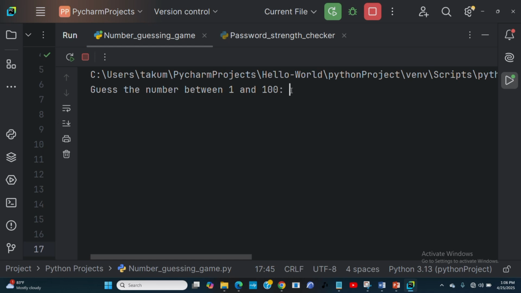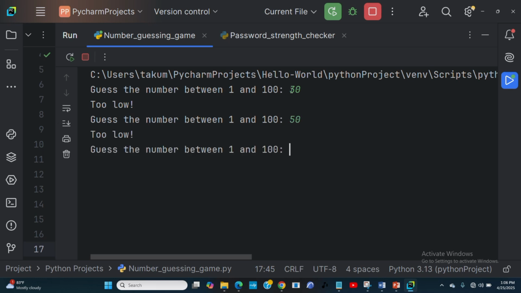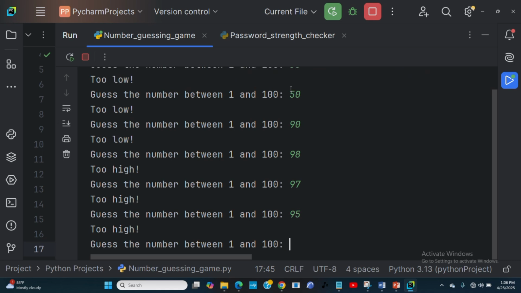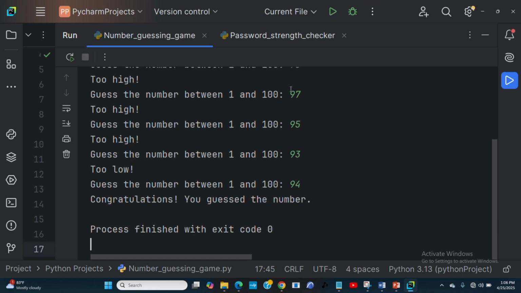It says, guess the number from 1 to 100. So I'm going to give 30. It says it's too low, so let me give 50. It says it's too low, so I'm going to give 90. I'm just trying to find where I am. It's too low. Let me get 98. It's too high, so let me get 97. It's still too high, so 95. Still too high, let's say 92, 93. It's too low, then therefore it should be 94, right? It says, congratulations, you guessed the number right.